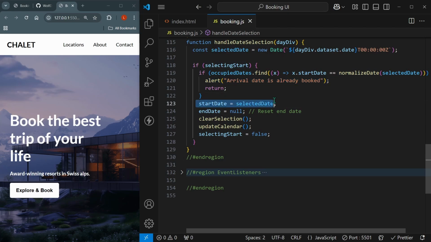Otherwise, we are selecting the selected date, which is basically what we've got out in an ISO string format from the day div. This will be the start date. The end date will be reset to null. This is because if we've already selected an end date before, and this is, for example, our second or any other start date selection, we set it back to null. We'll call the clear selection. This will be in the future when we are actually highlighting the tiles. Then we clear all those selections and we call the update calendar. And we also set the selecting start to be false, so we can the next time select the end date.